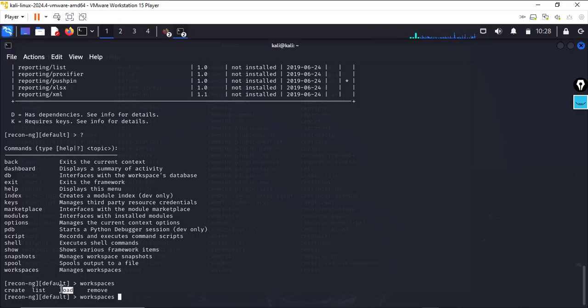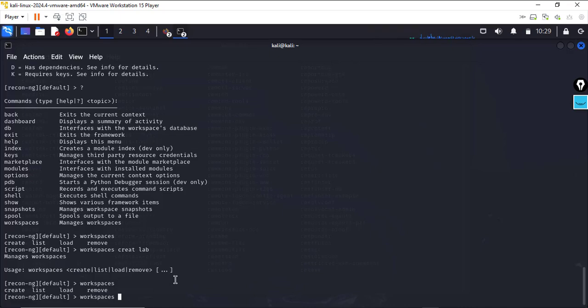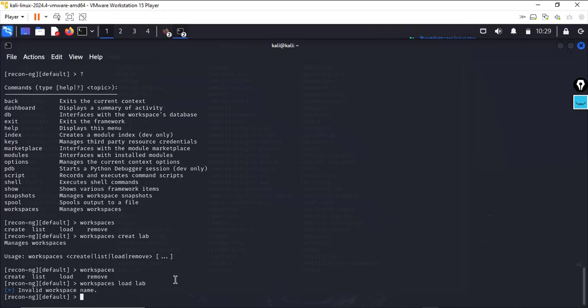So I need to create one. For example, create lab. I will make it as lab, the name of our new project or environment. Enter. Then I need to go again to workspaces, double tap on the tab for the options, and load. After load, I put lab, which is the name I created for this environment. Enter. Okay, invalid name. So let me check.